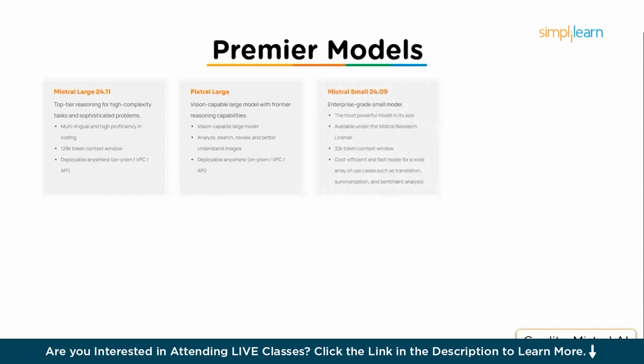The third one is Mistral Small 24.09, an enterprise-grade small model that, despite its size, offers powerful performance with a 32K token context window. It is cost-efficient and fast, ideal for tasks such as translation, summarization, and sentiment analysis.